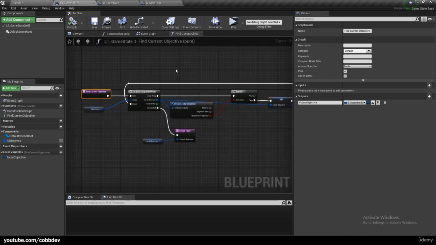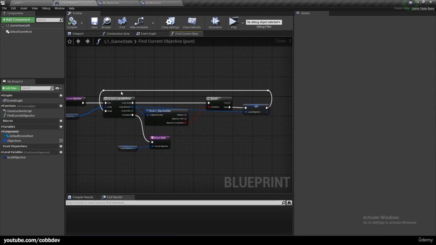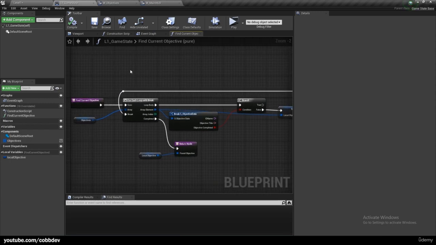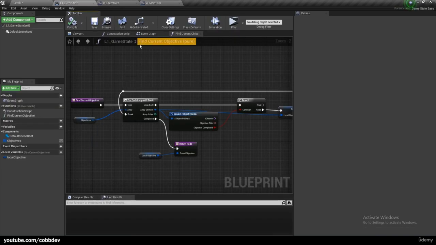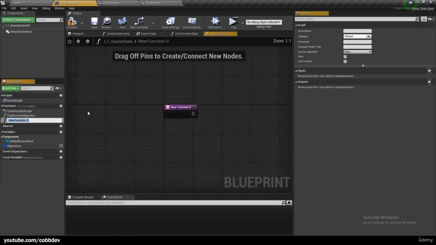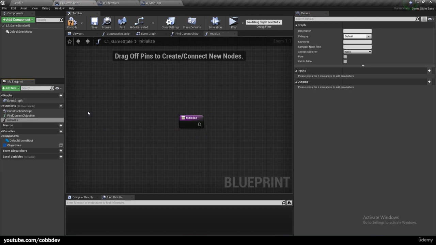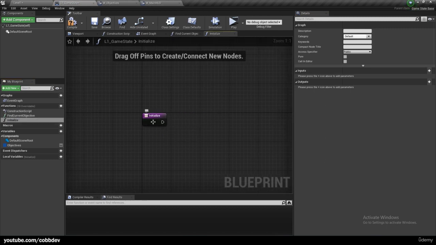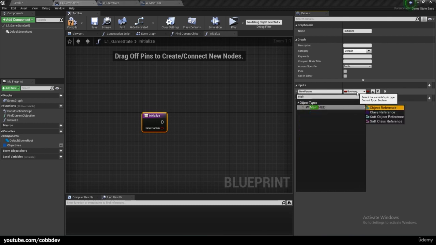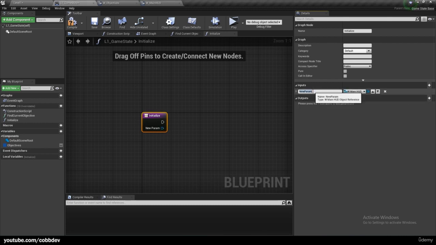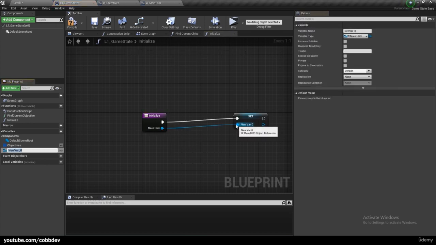All right, next we need a reference to our main HUD so that we know to update the objective text. So we're going to make another function called initialize, and it will have an input of the main HUD. We'll just call this main HUD, and let's promote that to a variable. Call this main HUD ref.